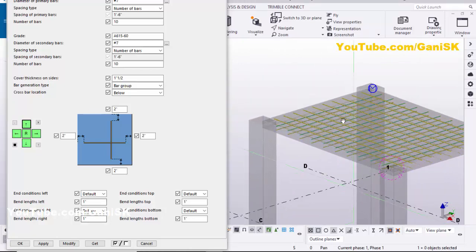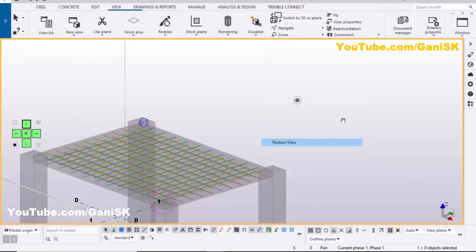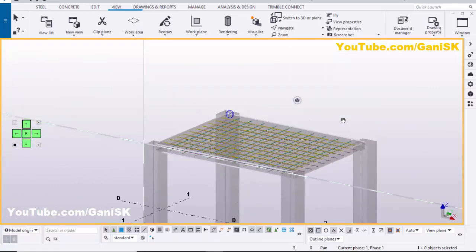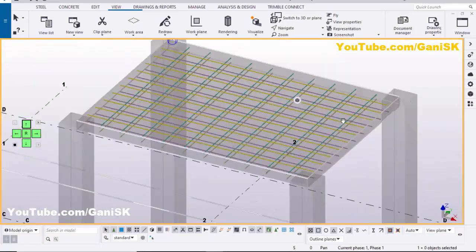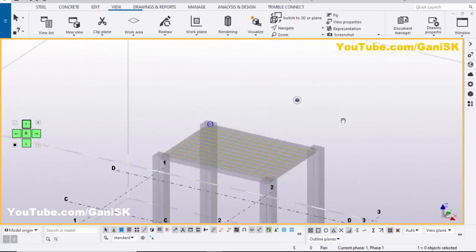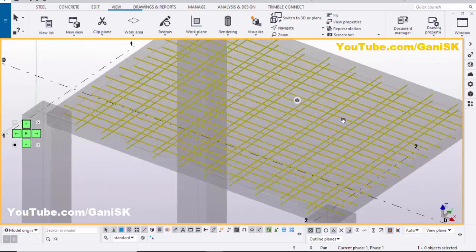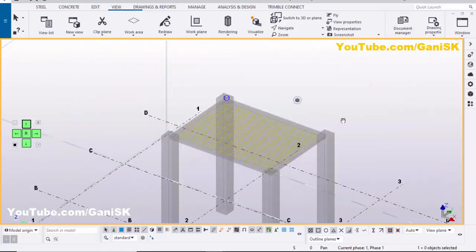Okay, then click on modify, apply. Okay, you will get the reinforcement like this. Okay, that's it about how to create concrete slab with reinforcement and how to edit this reinforcement in slab.